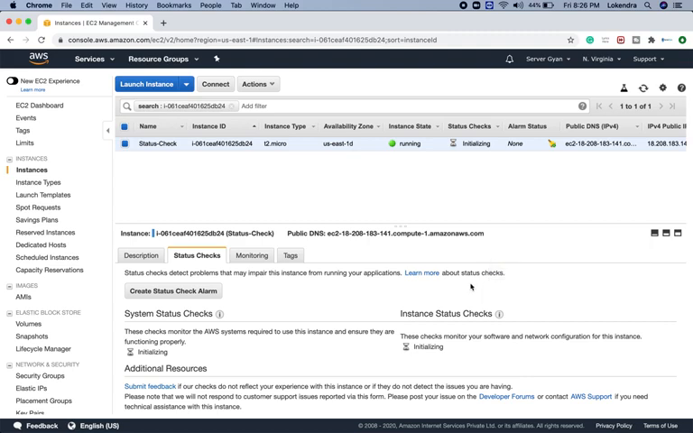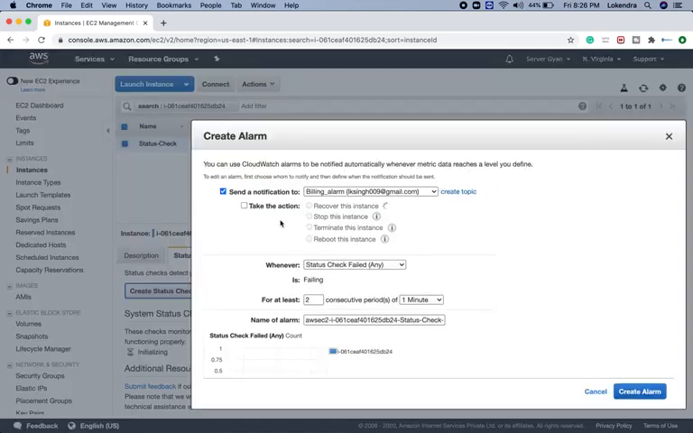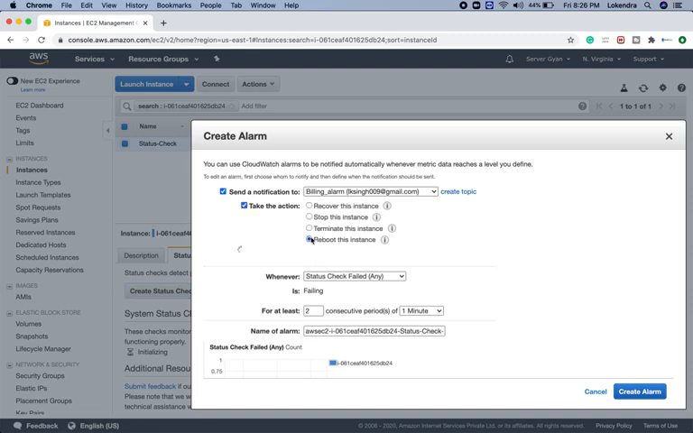Now how do we overcome this problem? Guys, we have this option available, create a status check alarm. It is still initializing, so we will have to wait a while, or in the meanwhile we can create an alarm here and check. What should happen if a status check fails? We will hit here and say reboot this instance or terminate this instance.